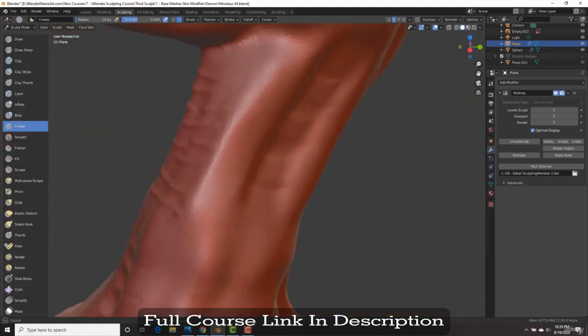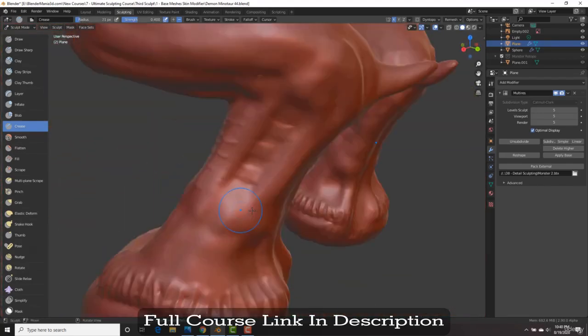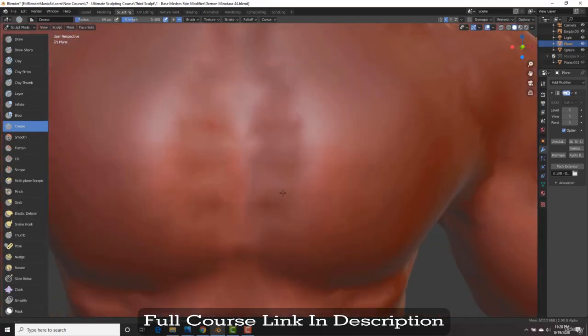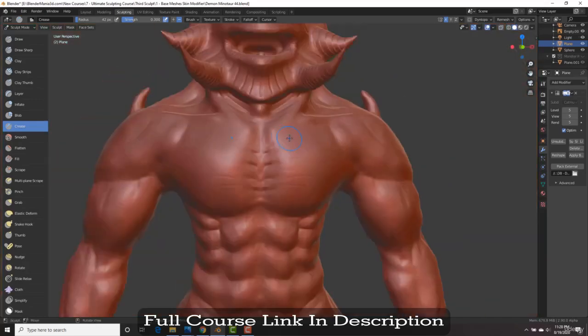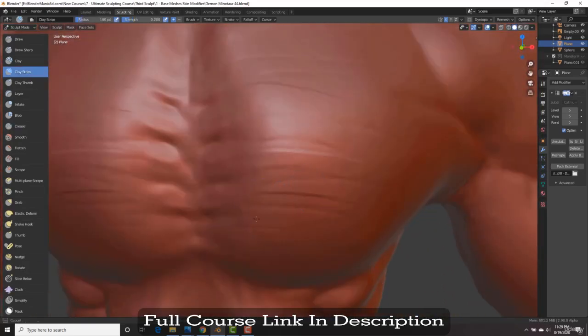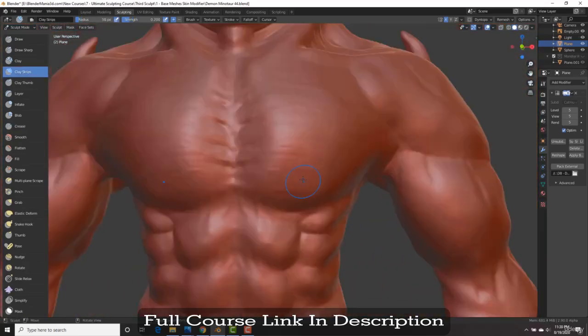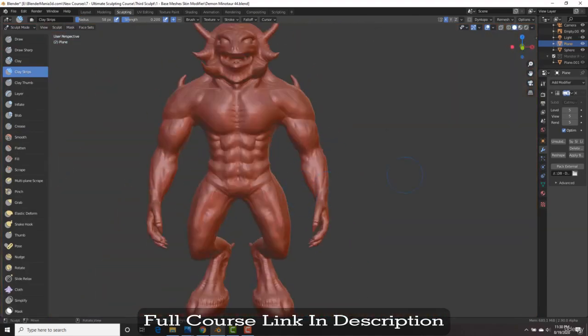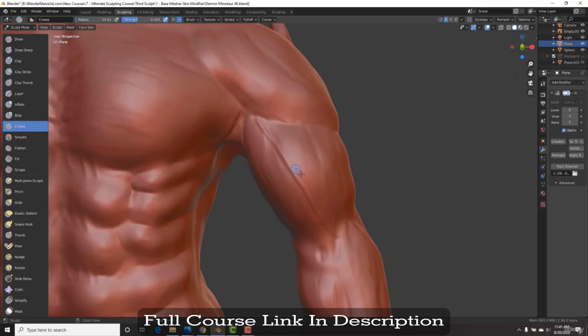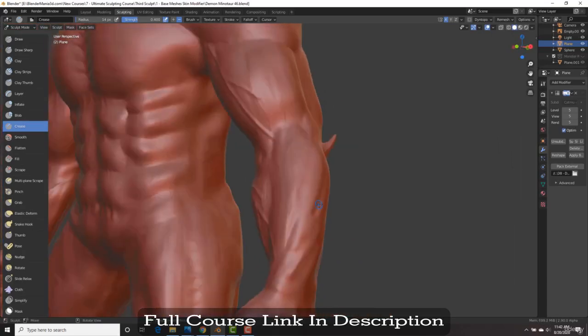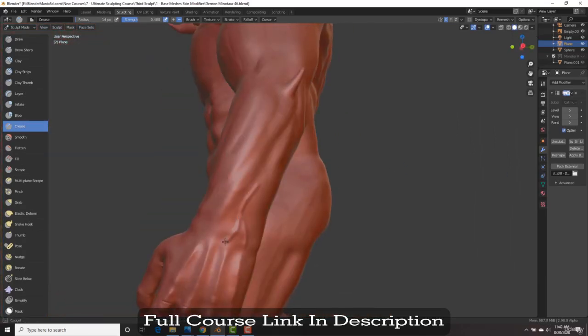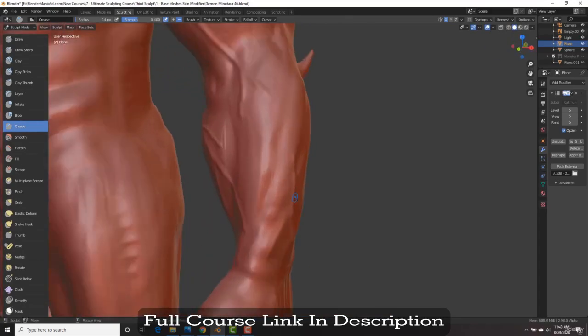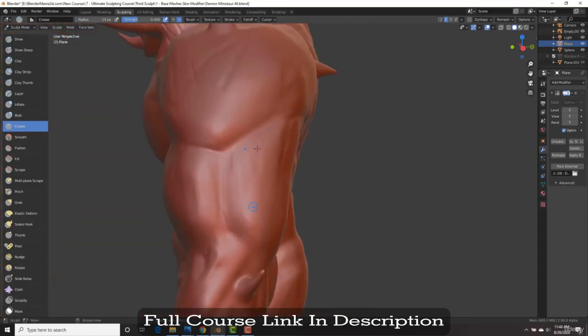And here we are going to not only learn how to create details with brushes, but also use alpha images and alpha maps to create things such as scars and different imperfections on the skin. We're also going to learn how to sculpt things like veins and little indentations in the sculpt so that we could really refine the sculpt and have something that looks really, really sweet.